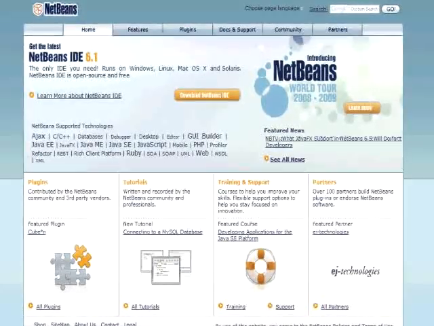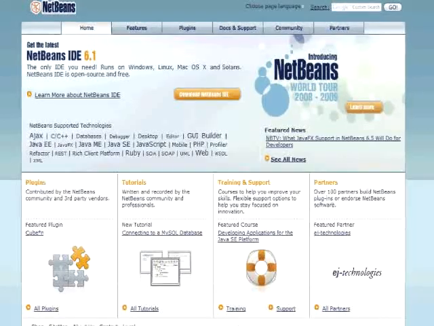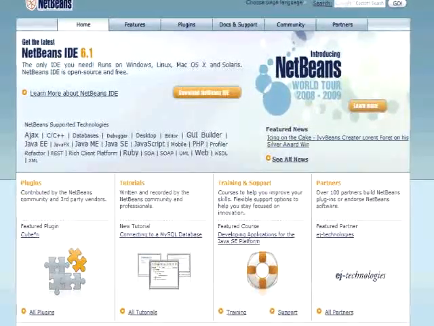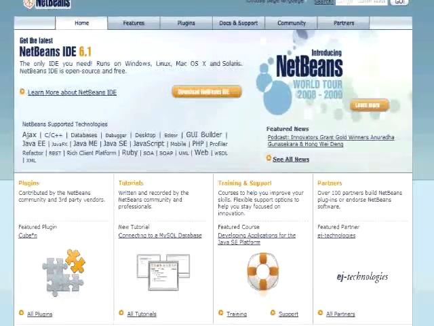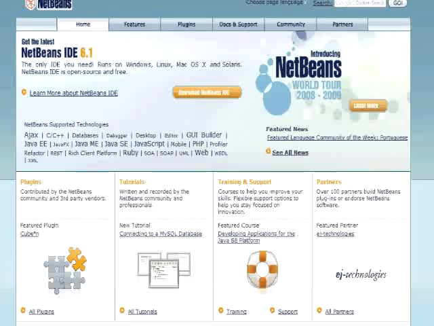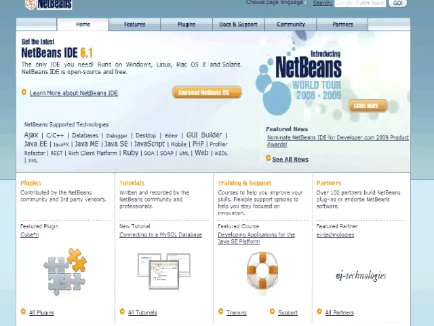And today we're going to be installing an IDE. Now an IDE stands for Integrated Development Environment, which is a very fancy word. And basically all it means is it's a program that's going to help us create our Java programs. So we won't have to use Notepad anymore, and it will make our life a lot easier. So we'll be using Netbeans.